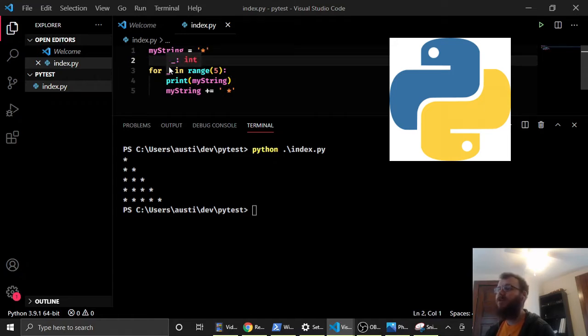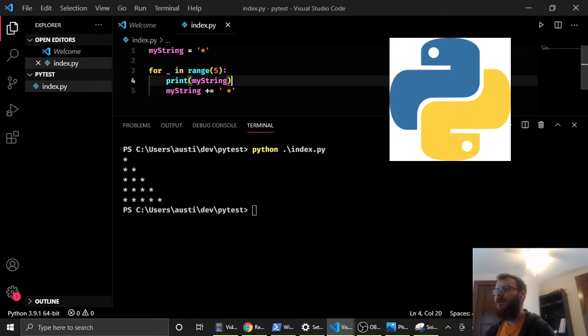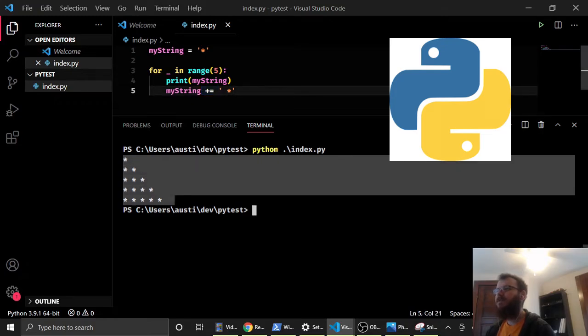Notice our for loop is also different. So in our for loop, we're going to say for, in our case, underscore or i for index in range of 5. So this is a little bit different in how it's written. So for each item in range 5, we want to print myString. And notice concatenation is the same as Go and JavaScript. We say plus equals and our new string. And when we do that, this is our result.